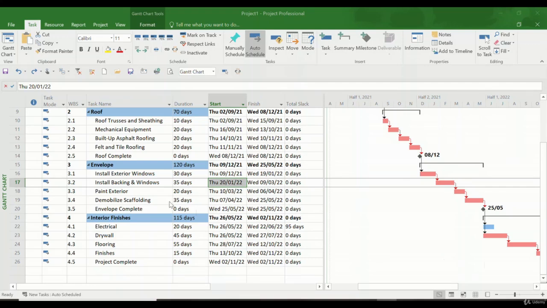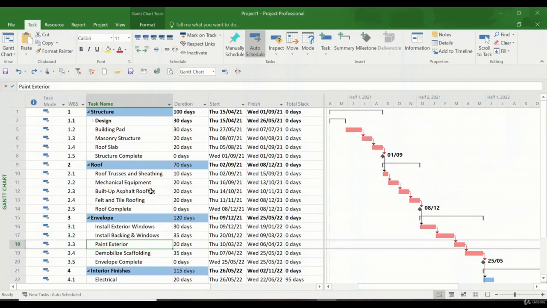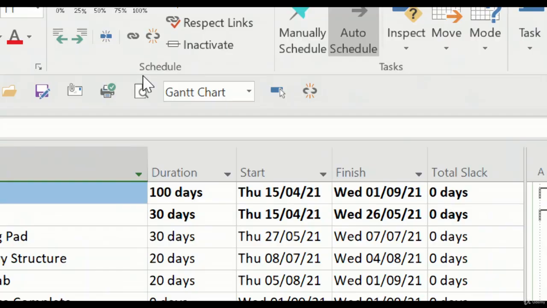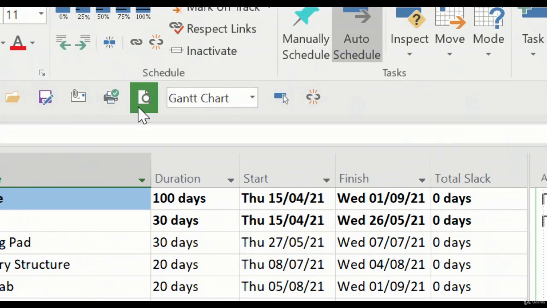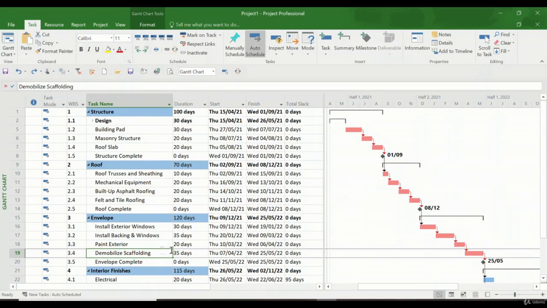Hi and welcome back. One extra hint here is regarding inactivating a task. If you've noticed already, in the task tab in the schedule section there is one button called inactivate. I can inactivate one task.